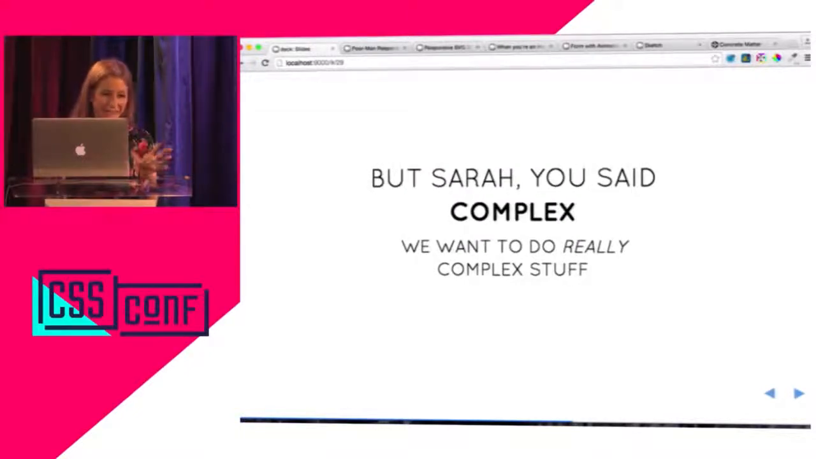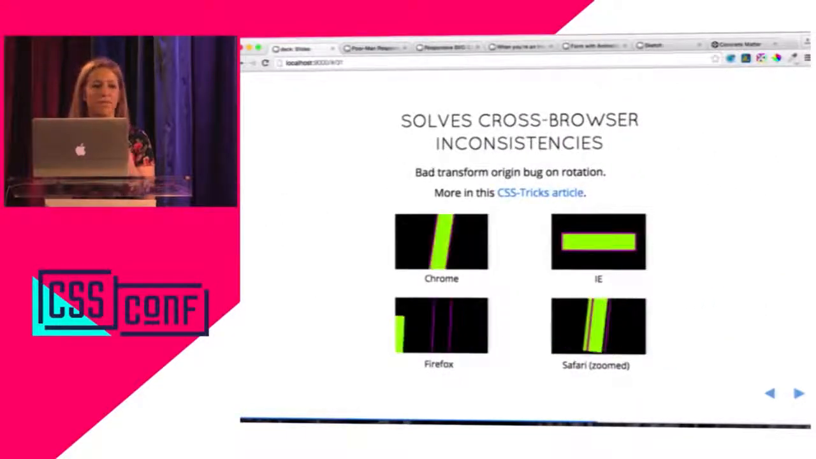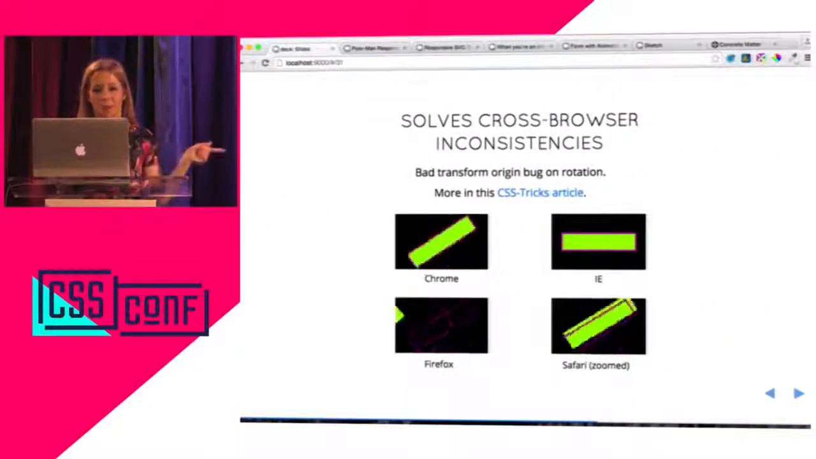But I said complex animation, so we're going to go a step further. But in order to do it, I'm going to break the rules and use GSAP, which is the GreenSock Animation API. One of the reasons I'm using GreenSock, I think it's really important to say, is that I don't work for them. They don't pay me. I'm not a sponsored person. I just really like this tool. There's lots of reasons for it. This might be the number one reason.